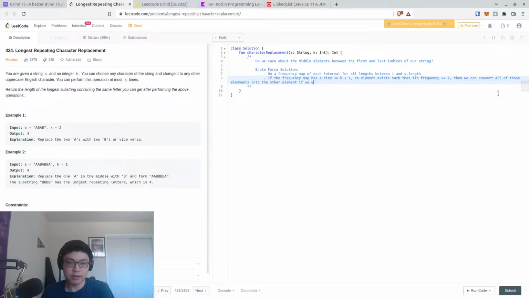So the idea is, for example, if we do a size of 4 with a, b, a, b, our frequency map has a size of 2, because 2 characters. And if an element exists such that its frequency is less than or equal to k but greater than 0, so this b has a frequency of 2, which is less than or equal to 2, so we can convert all the b's into a's, or we could do vice versa, right? Similarly for this one, if we did a size 1, size 1 is like the default, right?